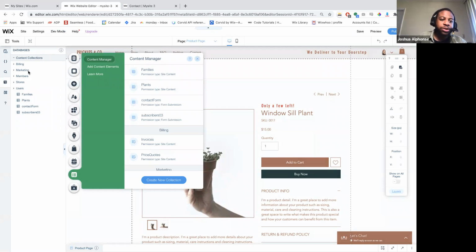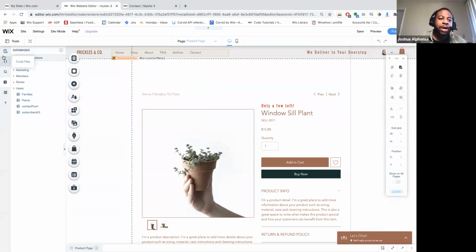But for Corvid purposes, we're going to have dev mode on. And what we'll do is we'll go here to our side panel, go to databases, and we can check out all of our databases, either ones from our vertical, like Wix Stores, or ones that we've created by ourselves that would be under users. So I have families, plants, our contact form.